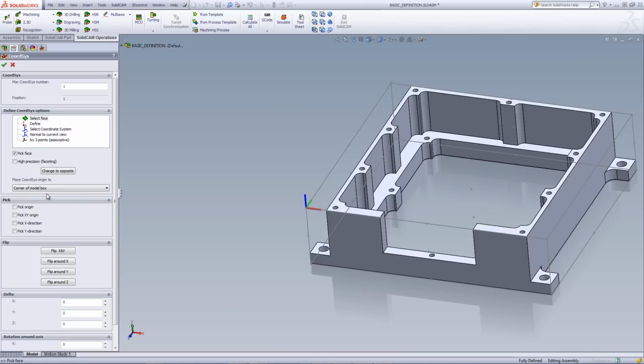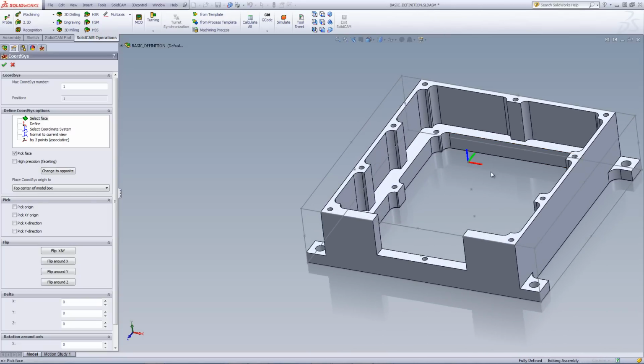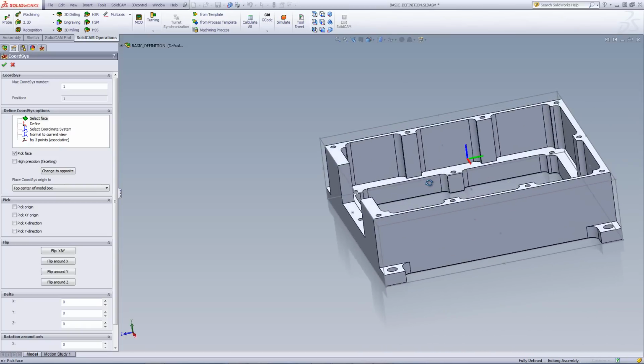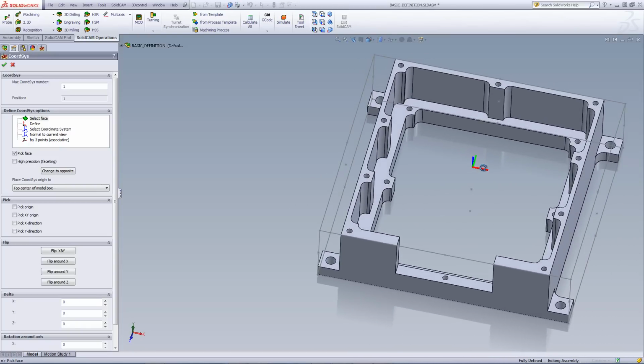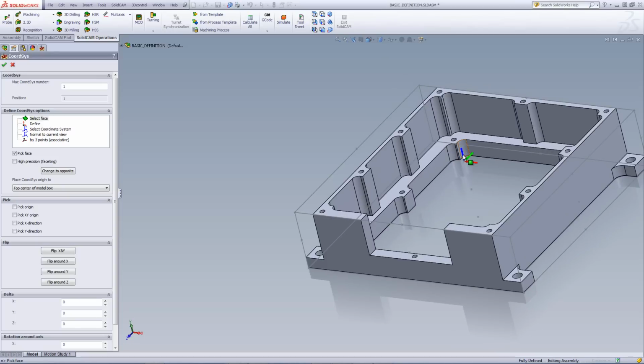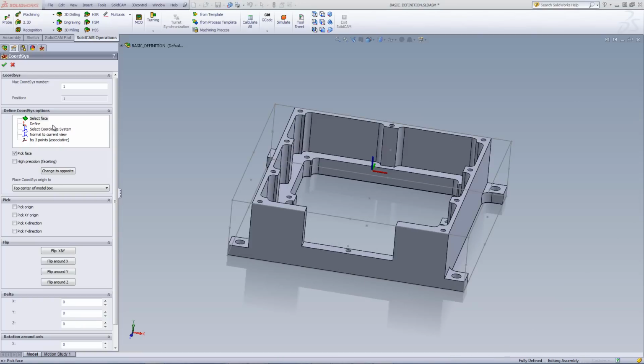So instead of choosing corner of model box, I can open up this area over here and choose instead top center of model box. Now when I click on the surface, you'll note that the home position is in the middle top of the part itself. Again, with the X, Y, and Z direction being perpendicular, the Z direction being perpendicular to the surface I touched over there. Now, using select faces is probably the most common way of creating your home position.